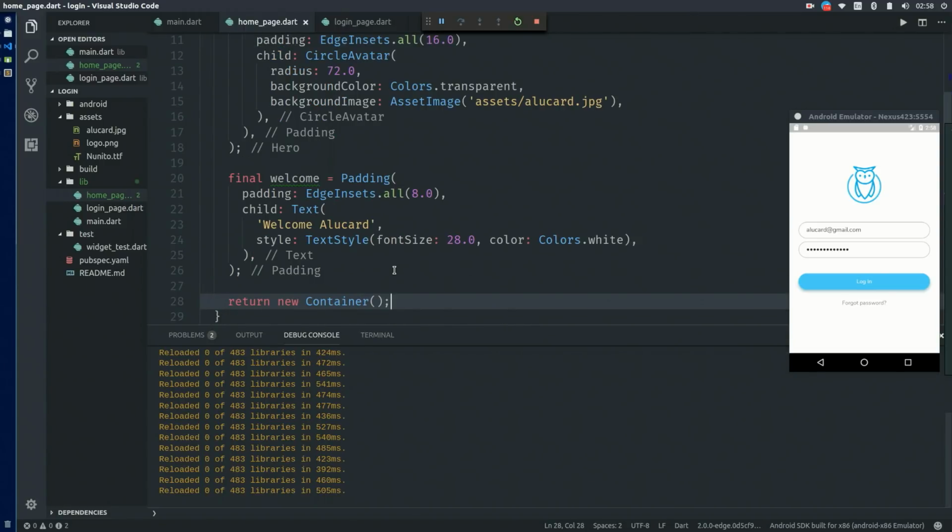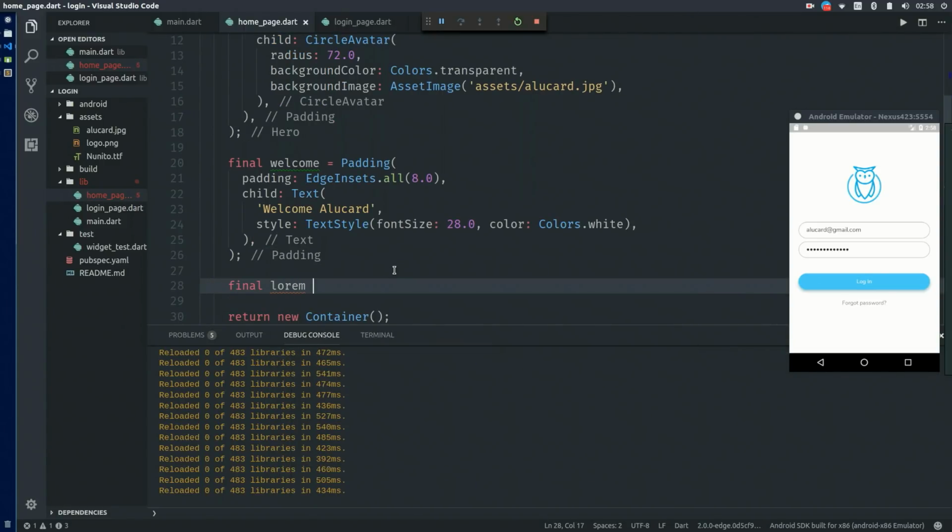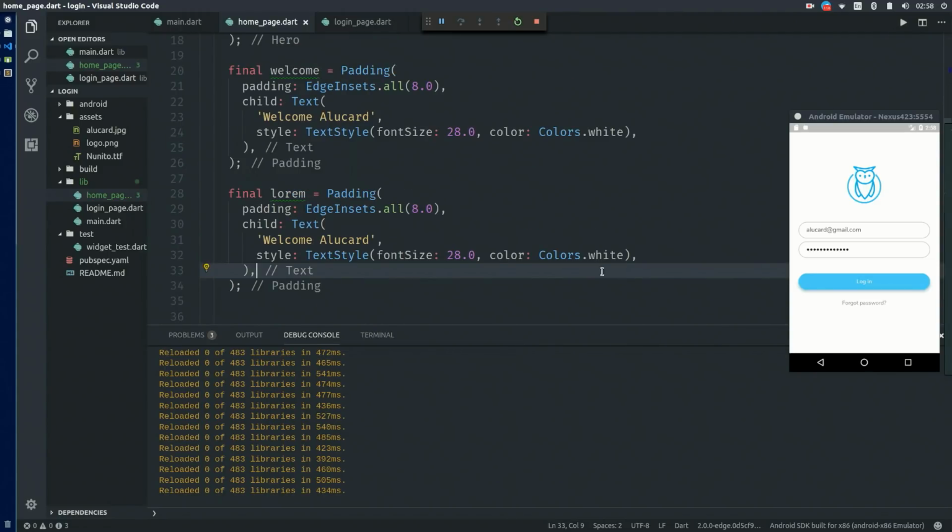white, and then I just want a lorem ipsum text out here similar to the welcome text, but I do not want this bigger too. Okay, wait a moment, I want to create a lorem ipsum text. Here we go.